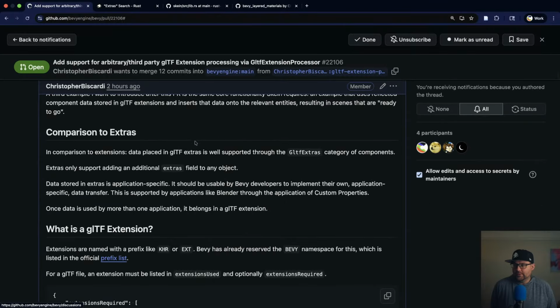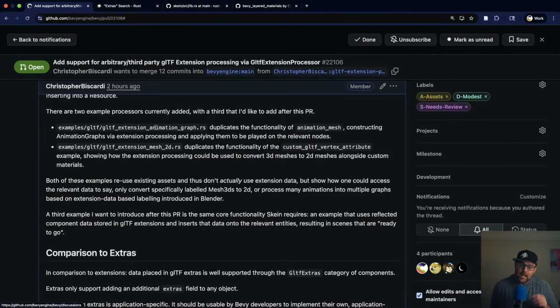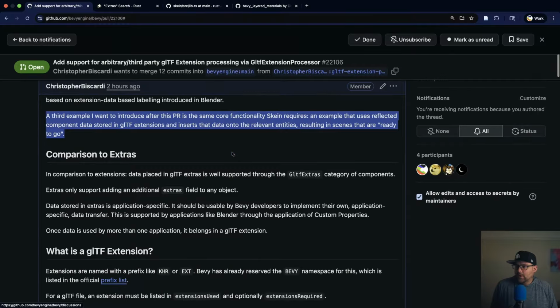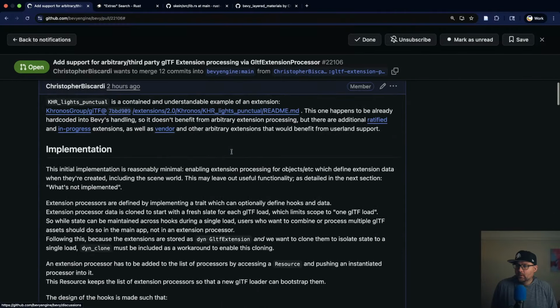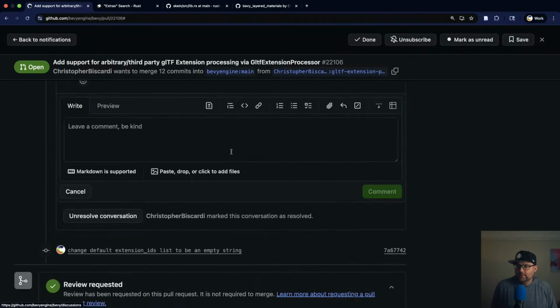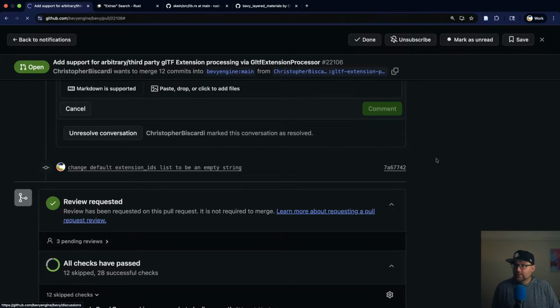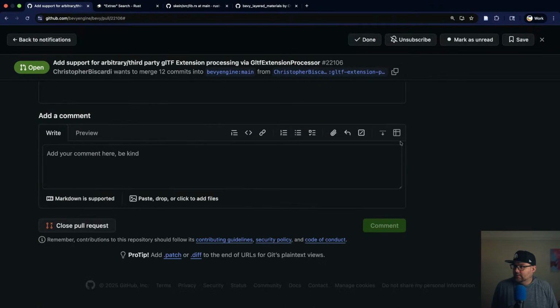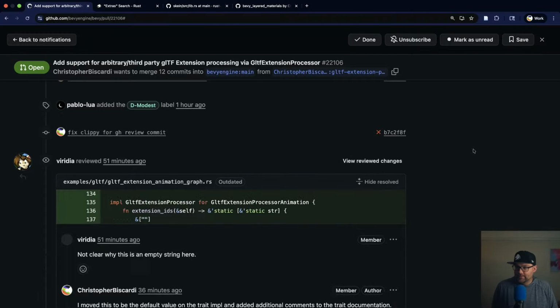So yeah, glTF extras. There's two examples here. One is building an animation graph via the extension, and one is turning 3D meshes into 2D to use in a 2D game, which are both very cool. I didn't PR the Skein extension demo, but I want to after this. Some other random stuff. And then there are some comments here that I need to reply to. So you're going to watch me read somebody's comment and reply to it.